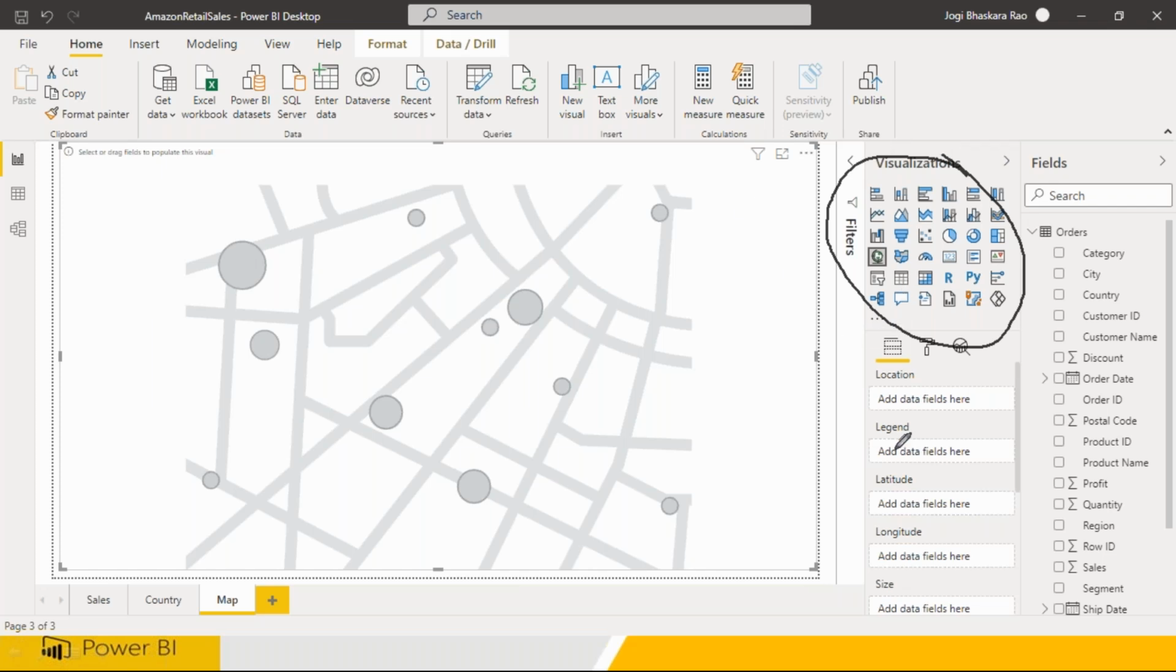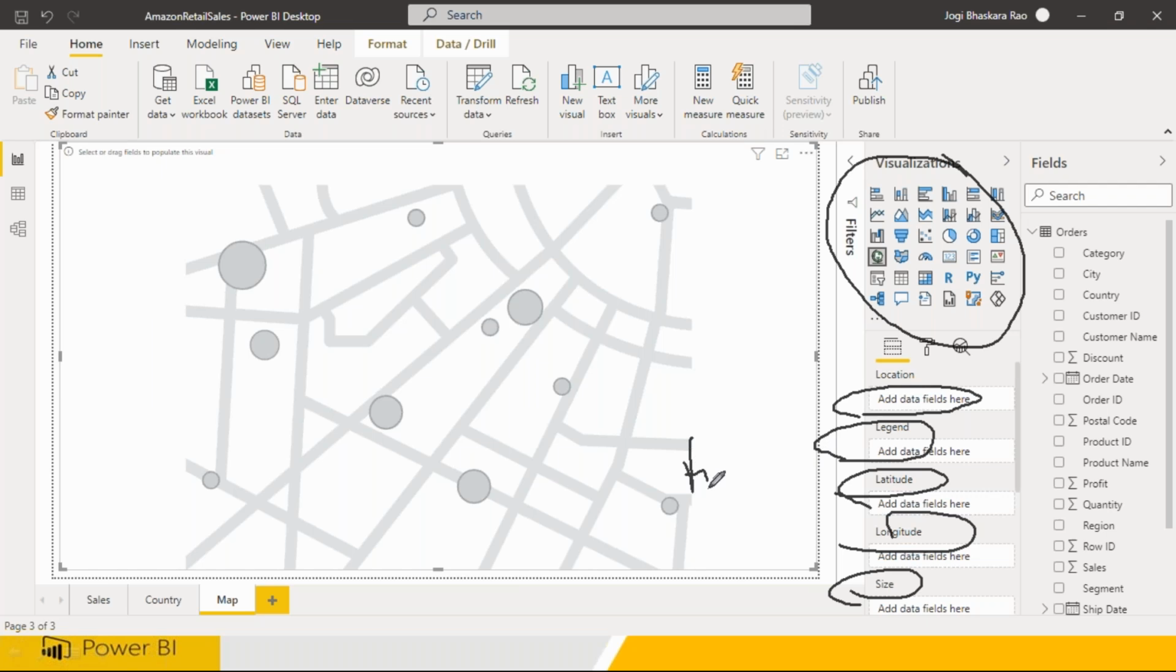And when you're opening, you're getting some fields here. Legend, latitude, longitude, size, a lot of things are happening. These are called fields. Fields means columns, right? So these are called field wells, right? Field wells. Okay, so what are the field wells? We are going to be discussing all of them. So don't worry about all these things now. Don't worry about when to use this and when to use that. All these things we're going to be discussing. So don't worry about it.